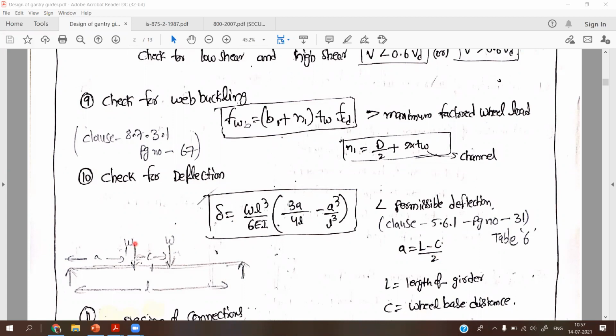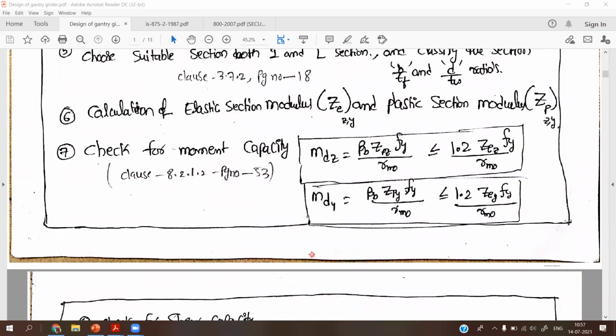That means the wheel loads which are moving on the crane girder or gantry girder. The distance between the wheels is taken as C, and that C is known as the wheel base distance. Okay, so once again, repeating.